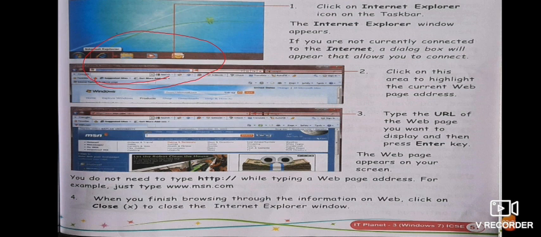And the fourth and last step is, after finishing your browsing through the information on the web, you can click the close button to close the Internet Explorer.